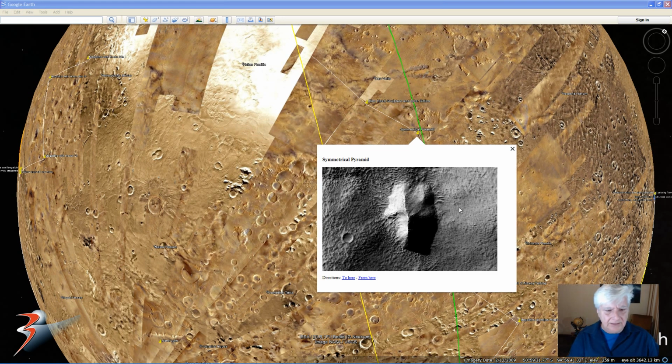And then this huge pyramid, I think it's got 5 sides and shows some erosion, but also some symmetry in that. I think it's about 200 meters in length and about 100 meters wide.